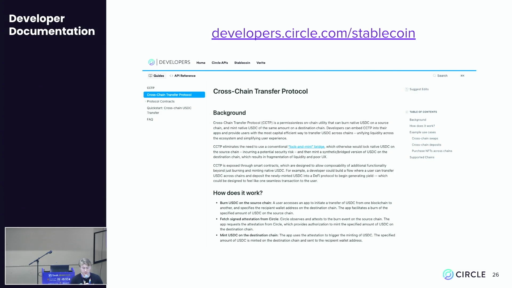Yeah. So there are no native fees built into CCTP, so you're not going to pay Circle or anybody else any fees. There will just be the Ethereum gas fee or whatever chain you're interacting with. So one fee on the source chain and one fee on the destination chain. Just typical transaction fees. Yep.